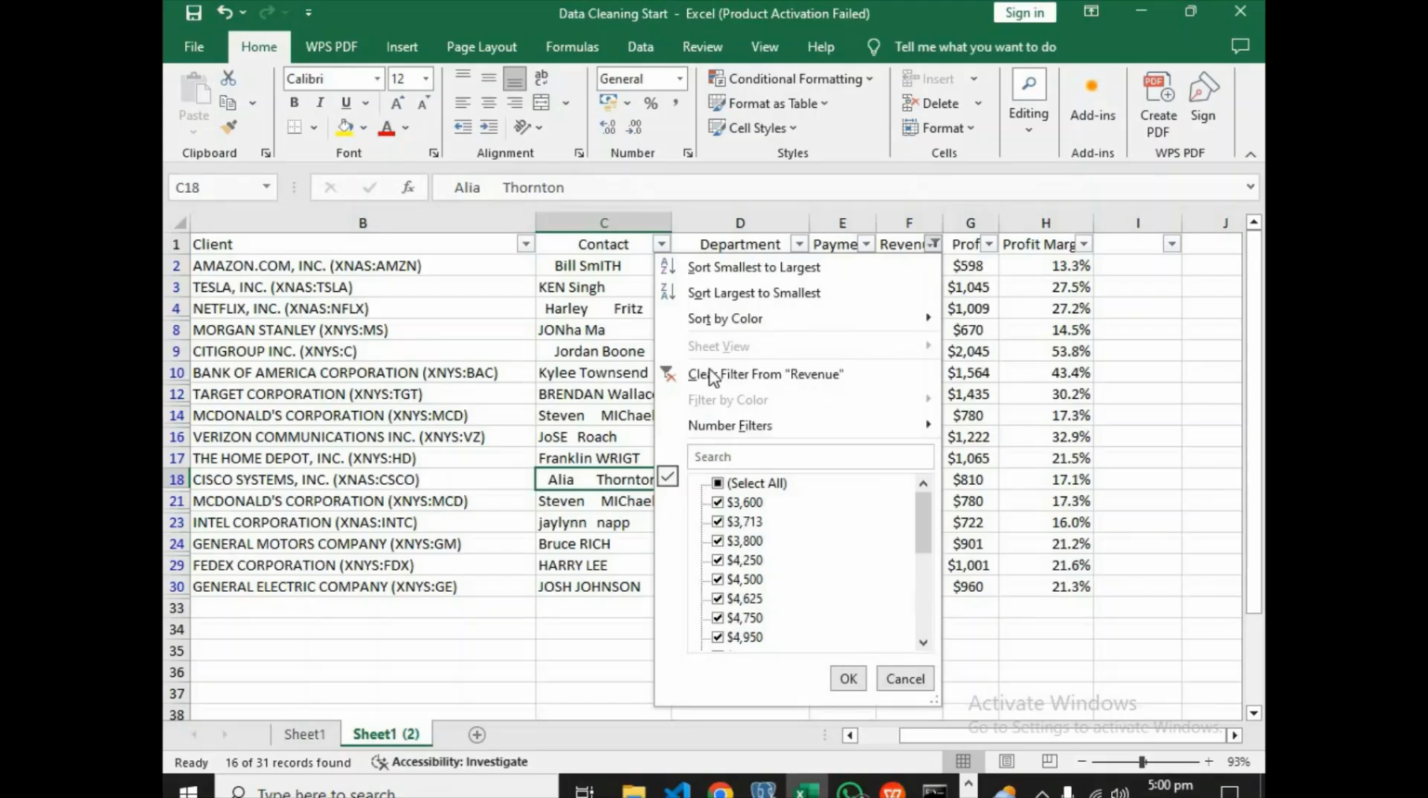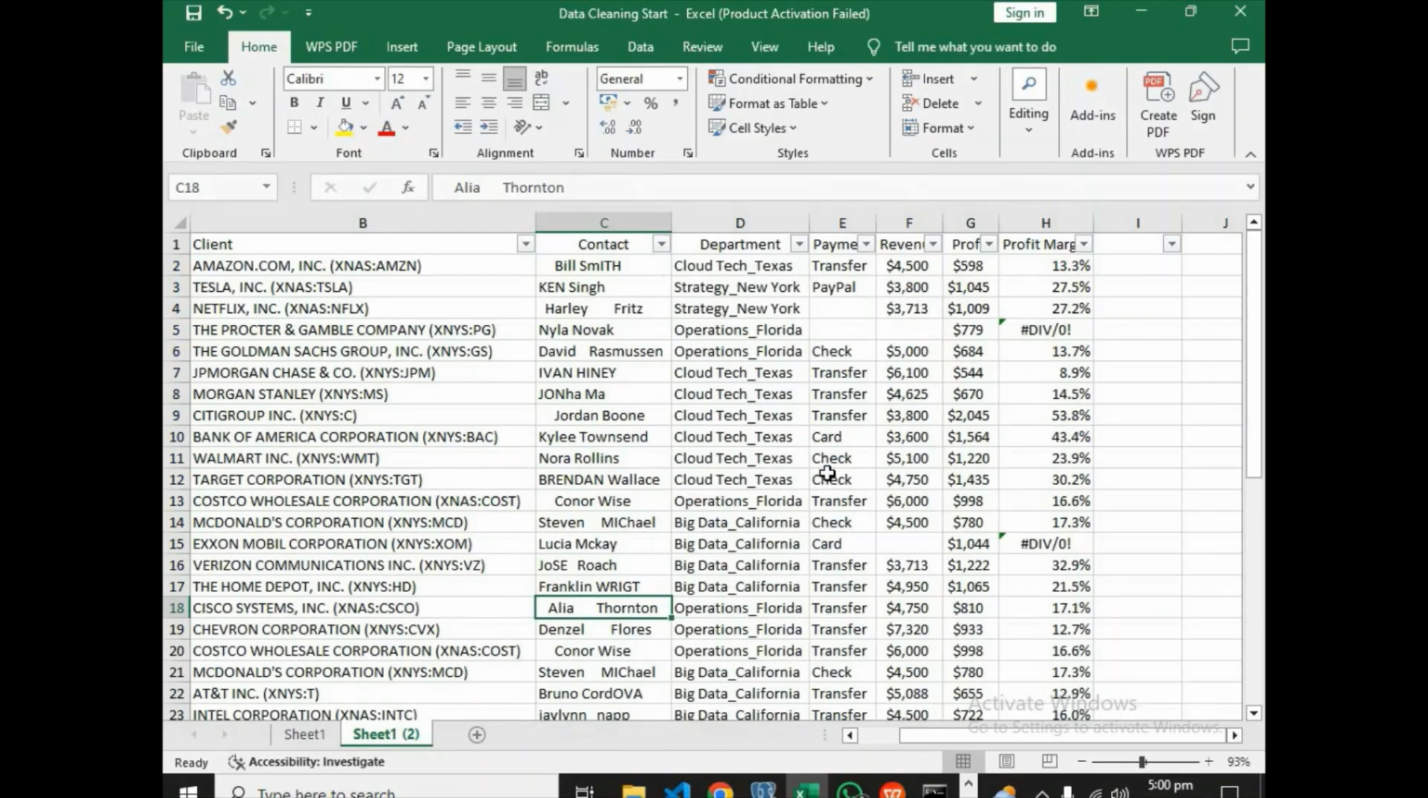You can also come here and clear your filter. So this is how you can filter data in Excel. I hope you are enjoying this course. Just keep watching and also practice alongside me. You can go to Google and type download Excel file that contains blanks, errors for data analysis. Okay, let's see you in the next chapter of this course.